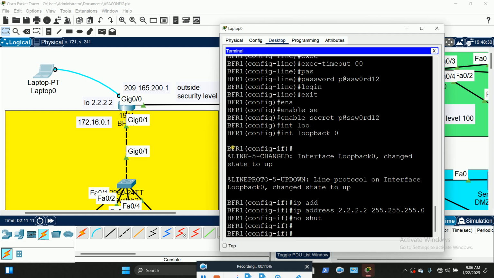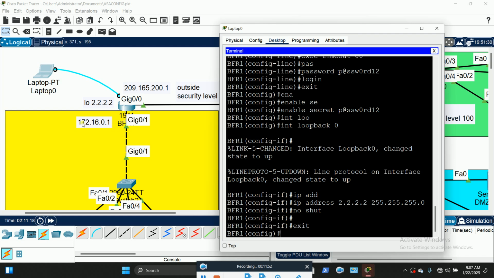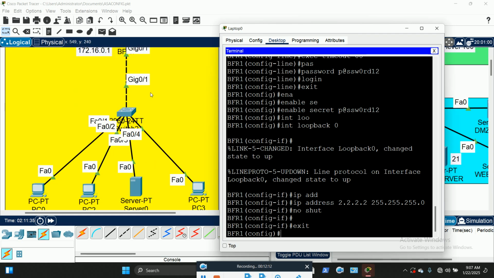If you type no shutdown, it has already been what? No shutdown. So there's nothing that you can do anymore. So we have configured the loopback. We've configured the IP address. Then we configure this side. Because this side is not trustworthy, we are just trying our best. We don't know what is going on outside, but it's good for us to just configure this.